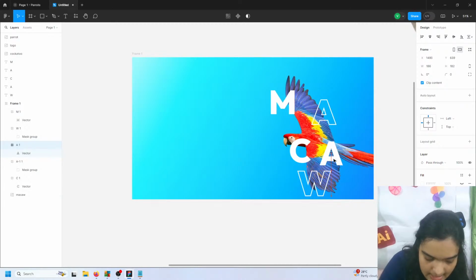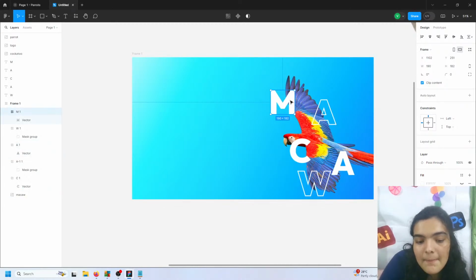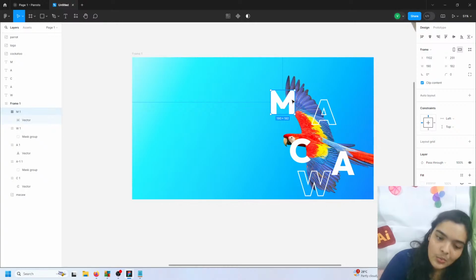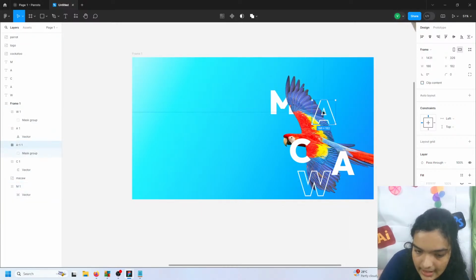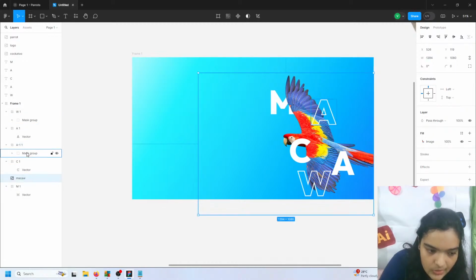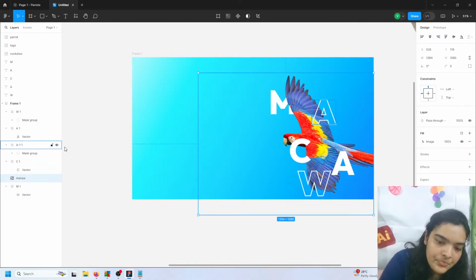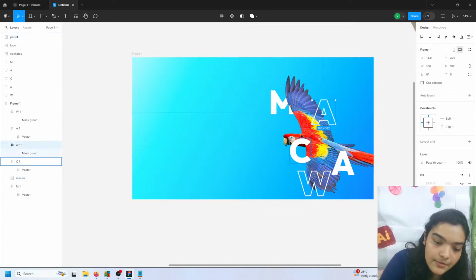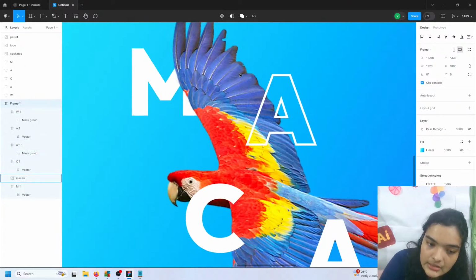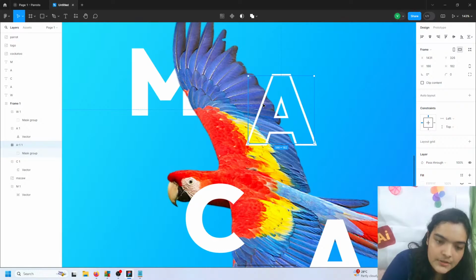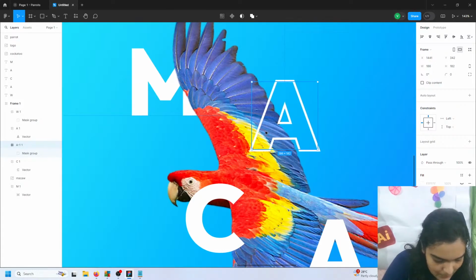So I'm just going to take this and put it here. Now, since this M is in front of our parrot's wing, we're just going to send it to the back, and we're just going to keep this A in front of the parrot. Make sure this is the parrot or the macaw, and we're going to make sure this A1 is in front of our parrot, so that the image behind this is also visible. The reason we kept this a transparent fill and stroke is because we wanted our parrot's wing to be visible, and now that it is, we can easily place it wherever we want.